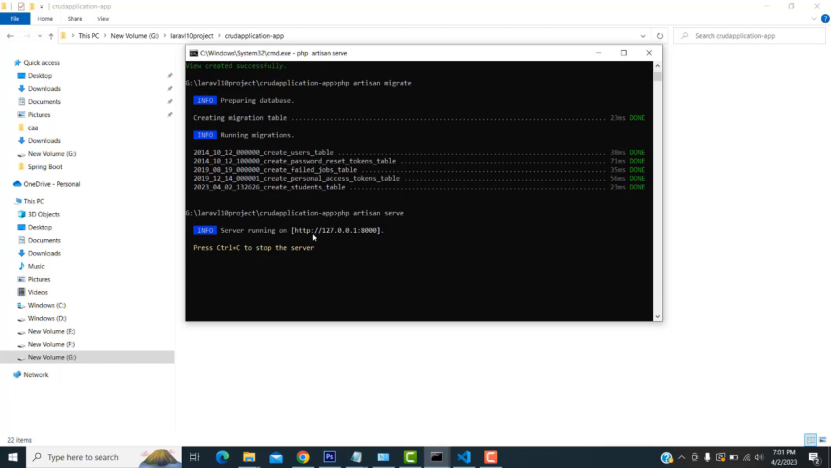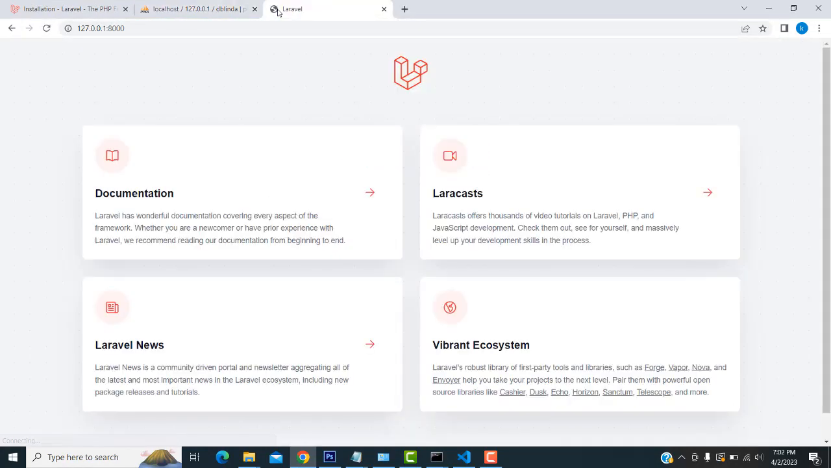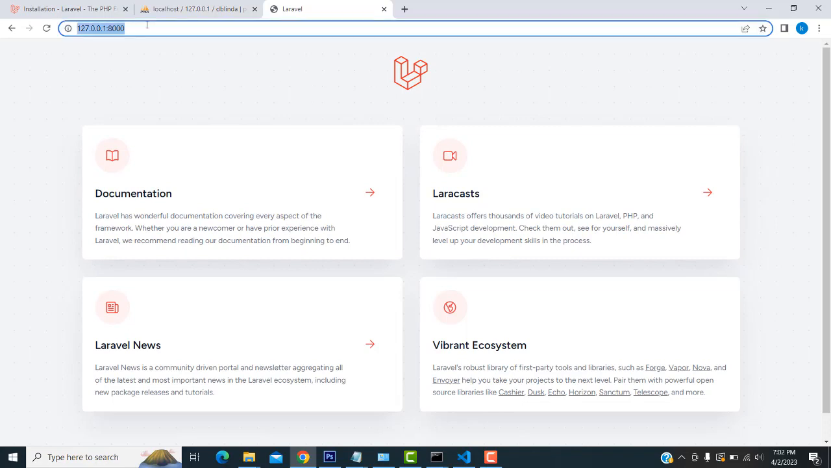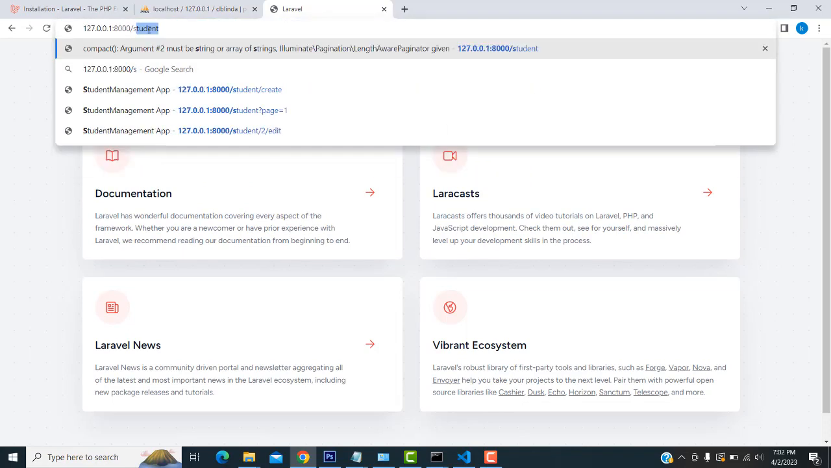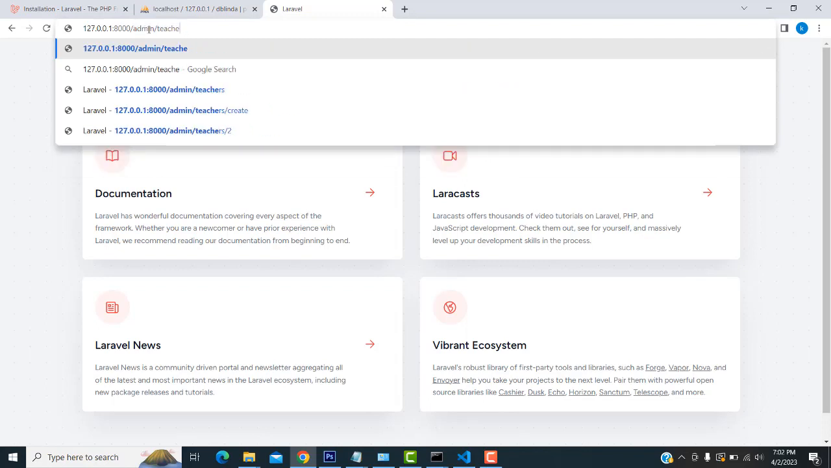Right. My port is generated successfully. Just copy this port back to my browser, paste it, and press the enter key on your keyboard. This is the Laravel 10 dashboard. I just add a slash when the request is coming: admin/students.